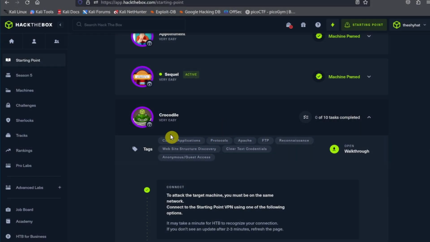So what are we going to be learning in this module right here? The tags are custom applications, protocols, Apache, FTP, reconnaissance, website structure discovery, clear text credentials, and anonymous/guest access.